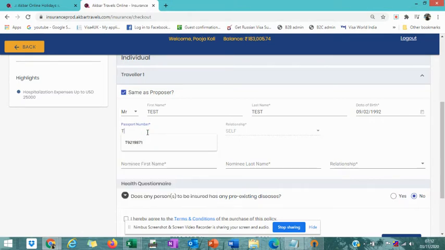This passport number contains one alphabetic and seven numeric. If you have another nationality passport and you try to issue the policy from the website, the policy will not get issued. So it says one alphabetic and seven numeric. If you have other nationality passport with 8 digits or something, it will have an error stating invalid passport pattern.